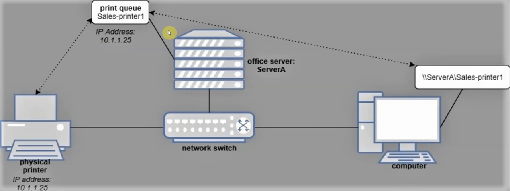You would go in and set up the print queue, just like I've stated, with the wizard. Once that's set up, for this example, it's sales printer 1, and I gave it an IP address of 10.1.1.25. From the end user standpoint, an easy way to map the printer, or basically add it from the branch server to the computer, is using a UNC path. So in this case, whack server A, which is the name of the server, sales printer 1, which is the name of the print queue. If you type that in a run line, typically you can just map it that way.